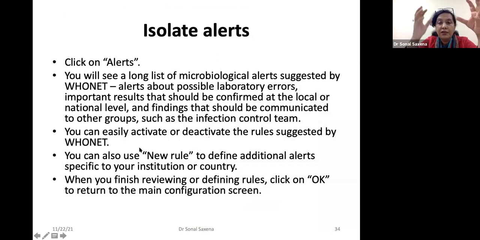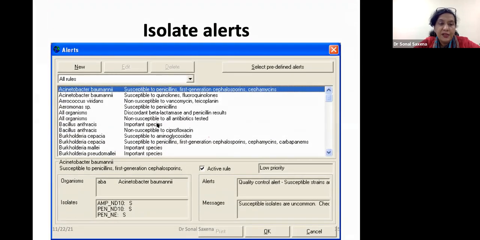Now alerts are about possible laboratory errors, about what should be confirmed locally or at national level. You can activate or deactivate the rules which are suggested by WHONET. You can also use a new rule. But as a novice, I suggest do not play with this, because there are too many alerts already. Look at this. It basically covers the world of microbiology. So you actually do not need any more alerts.